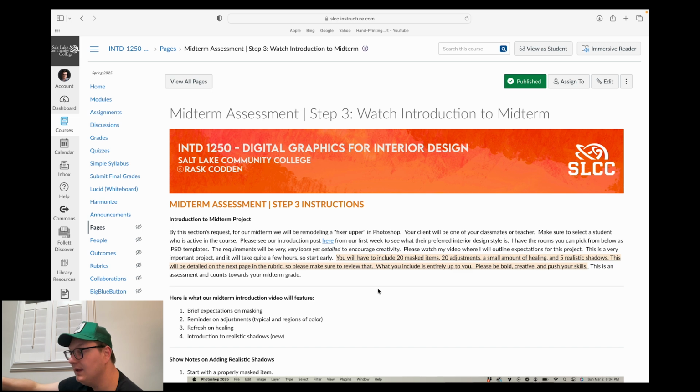Essentially, you will get that Photoshop file. You will touch up any peeling paint, wallpaper, scratches, etc. You will add 20 masked items, and then add 20 adjustments. If you want, you can do one adjustment per masked item, or you can stack multiple adjustments on the same masked item. I just need 20 adjustments and 20 masks. Then I need small evidence of healing and 5 realistic shadows. You'll have about 2 weeks to do this, so take your time and submit something you're proud of.